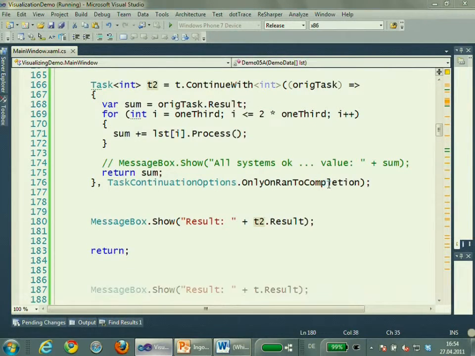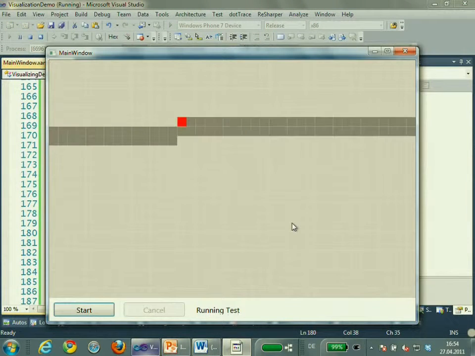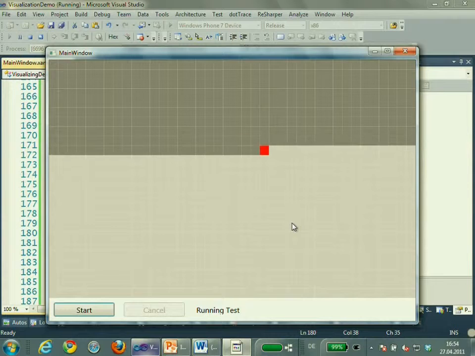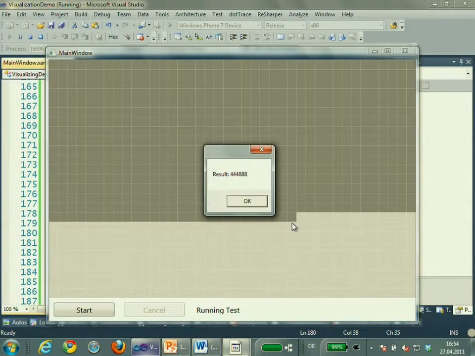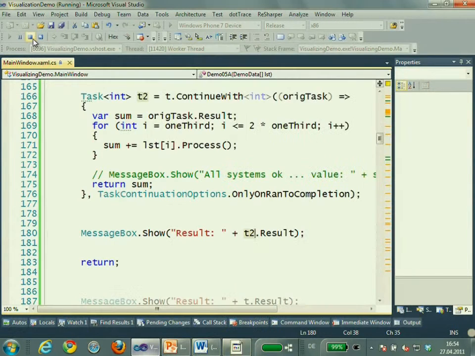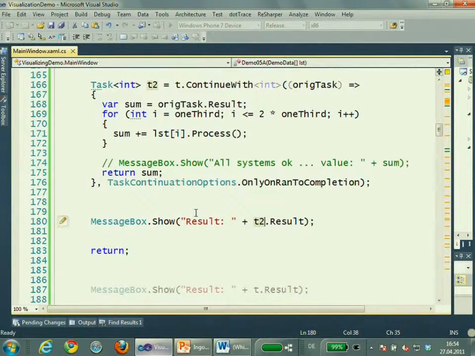So let's run this one again. And I'm running, it's doing the first task, and now it's running the second task, because the first one has been completed successfully. Okay, but the interesting thing is, given that there is only an only on ran to completion parameter here, you can imagine that there are other parameters as well.